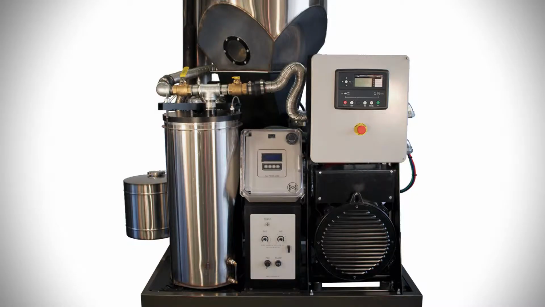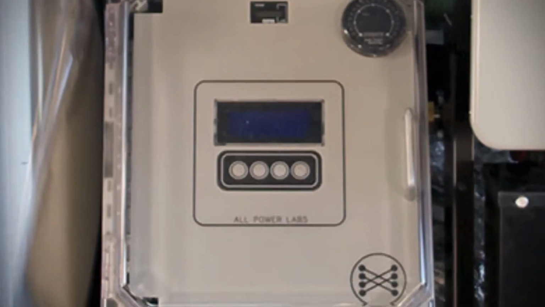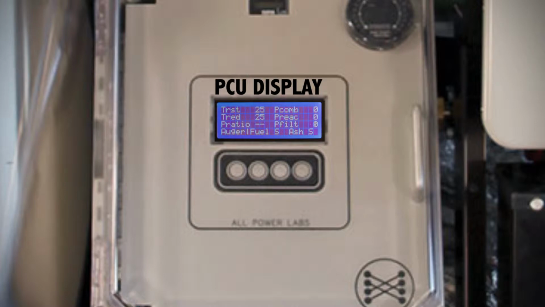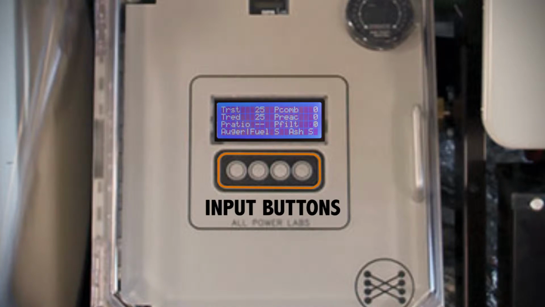The last bunch of terms you need to learn before we start working on how to actually run the power pallet are the ones the PCU uses to communicate with both you and the other components of the power pallet. In the middle of this panel is the all-important PCU display, where all the information about how your machine is running will be shown, and under which are the 4 input buttons.